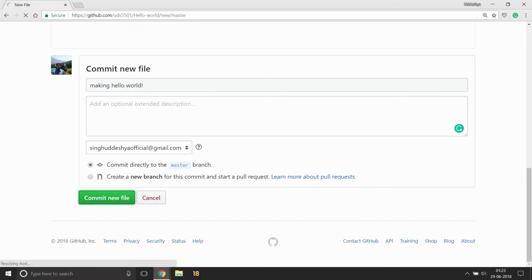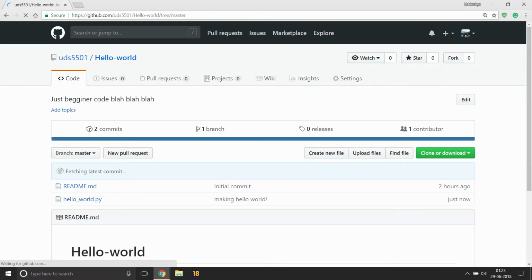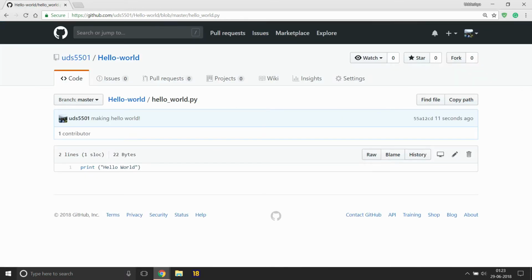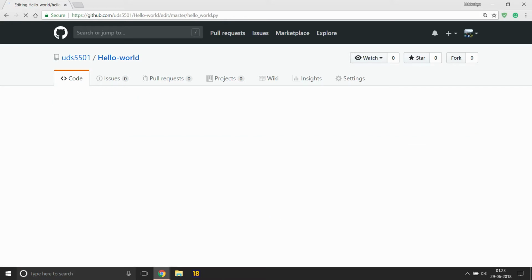So just commit to file and wait for it. Yeah, there you go. As you can see, we have a new hello world.py. See, this is your file. You can later on edit it.